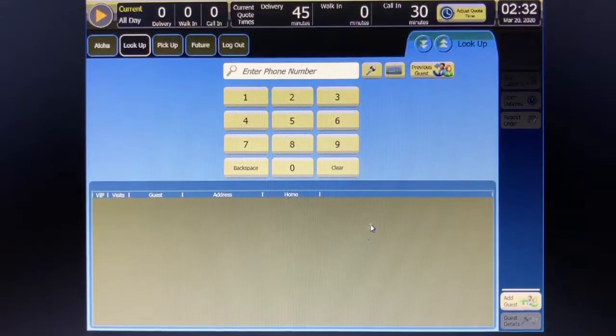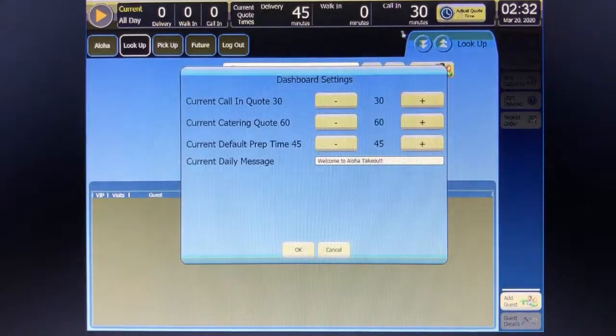Now that we've edited the guest details, let's talk about adjusting our quote times. In the metrics across the top, there's a tab where we can adjust the quote time. So when we click on adjust quote time, it's going to show us our dashboard settings. Currently our call-in quote is 30 minutes, our current catering quote is 60 minutes, and our current default prep time is 45 minutes. And the message we're going to display, welcome to Aloha Takeout, is our current daily message.